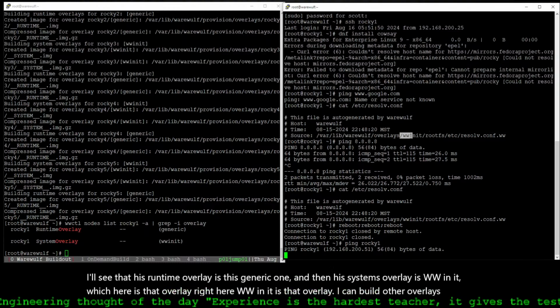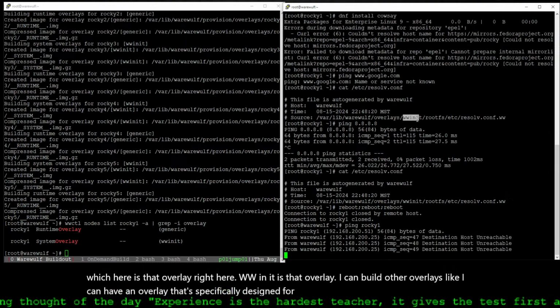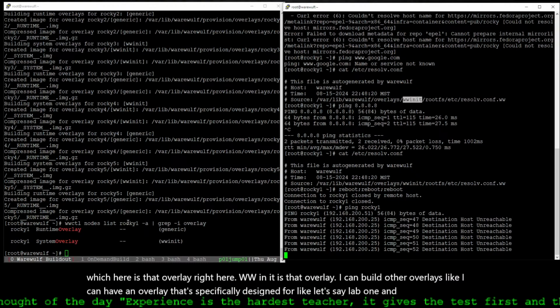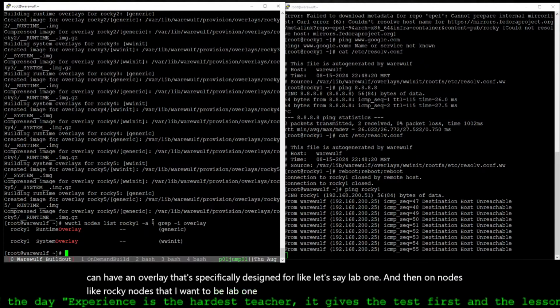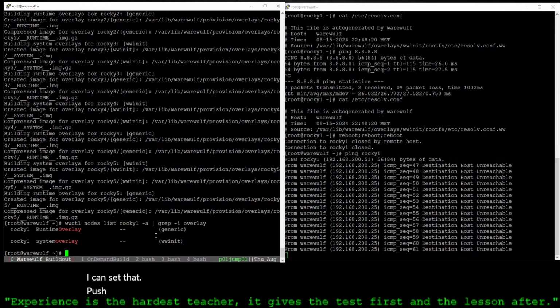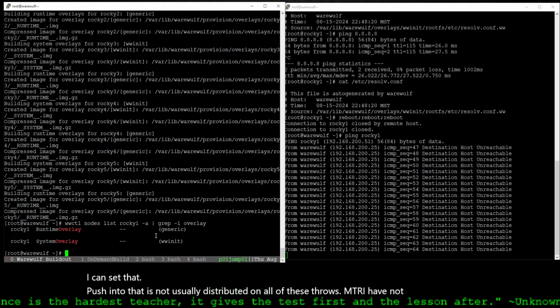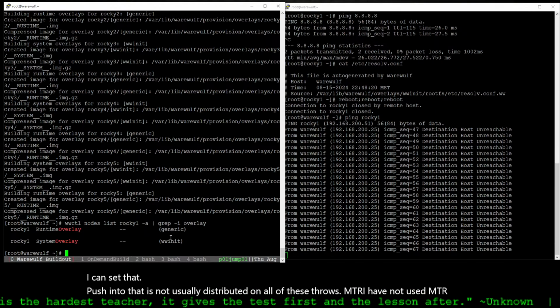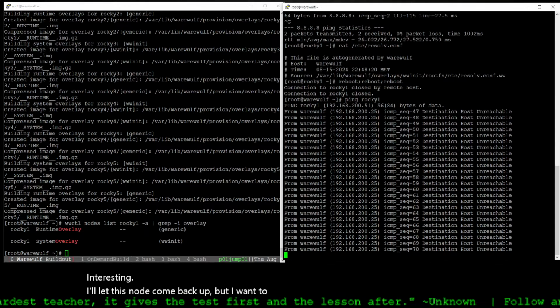I can build other overlays. Like I can have an overlay that's specifically designed for, let's say, lab 1. And then on nodes, like Rocky nodes that I want to be lab 1 for the day, I can set that. Poststream 2 is not usually distributed on all distros. MTR, I have not used MTR. Interesting. Let's let this node come back up. But I want to show you guys that I should be able to set these things.